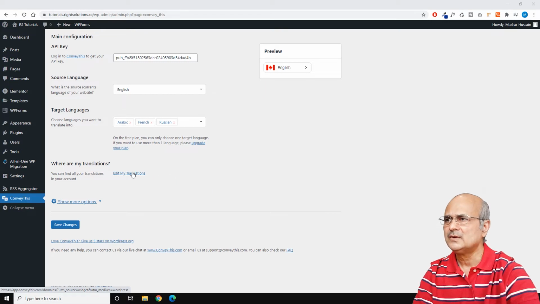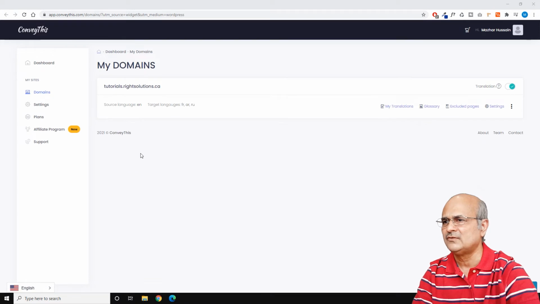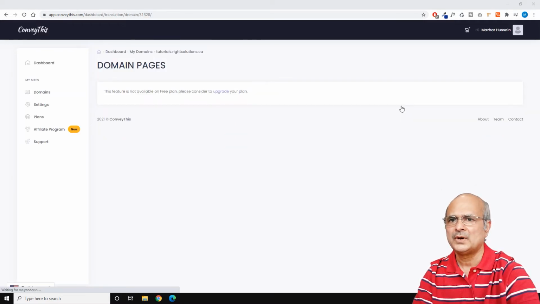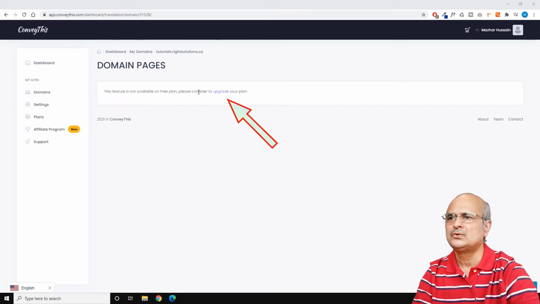It will take you to your app dashboard, and here you can see the information, somehow the summary of what languages you have on. So the source language is English, and the target languages are French, Arabic, and Russian. If you click on my translations, it will open up this page, and here it shows you that you need to upgrade to edit your translation.